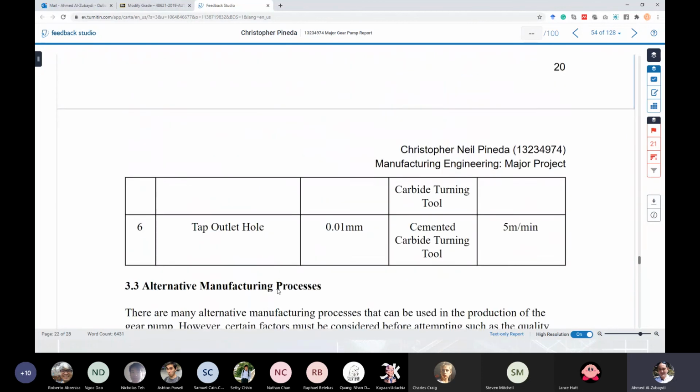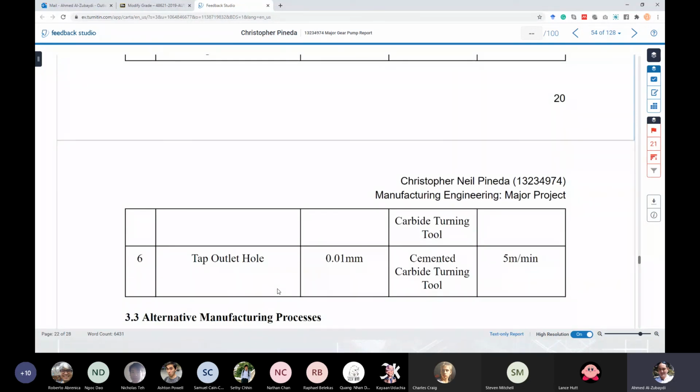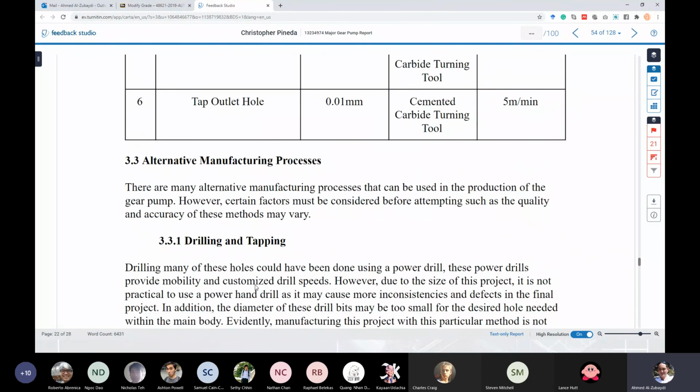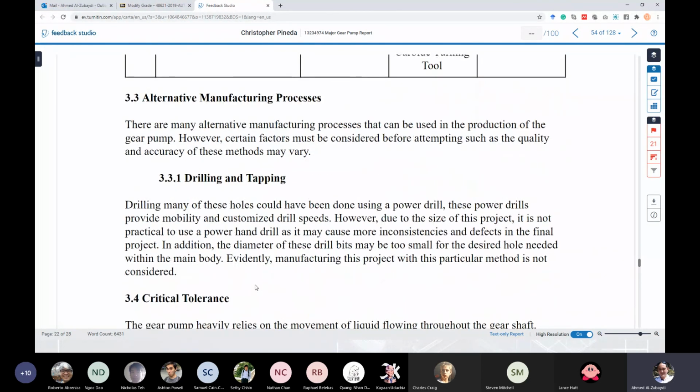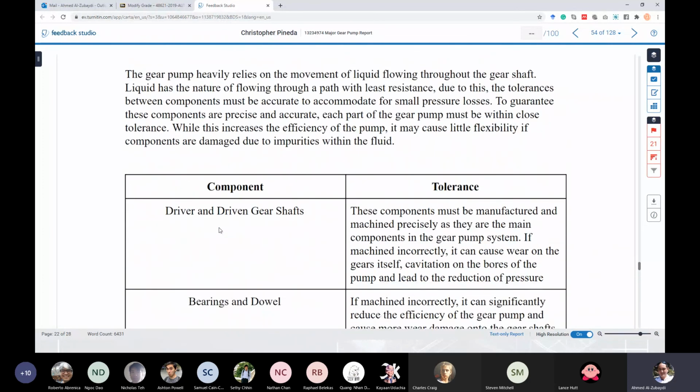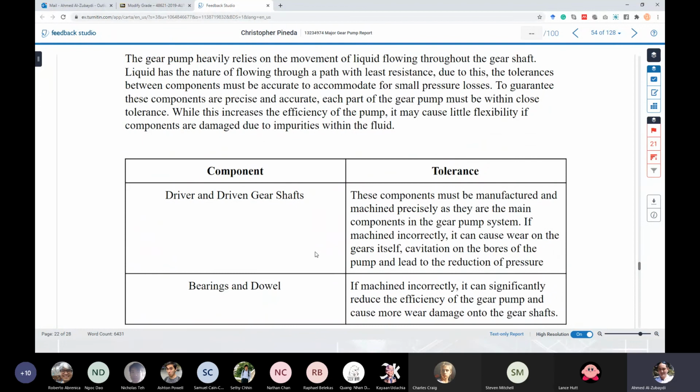Anyway, they just passed this one without reading. I don't know why the thing just keeps repeating. Alternative manufacturing process, drilling and the tapping, critical tolerances we have, driver and drilling gear shafts.